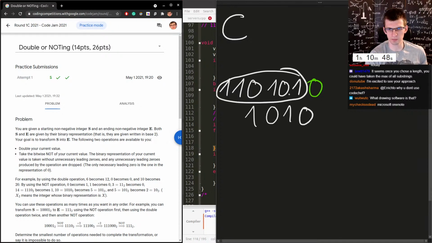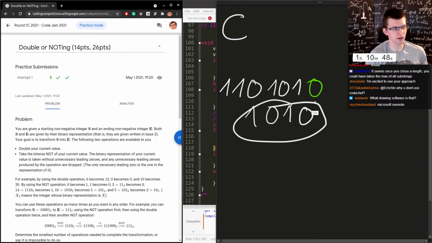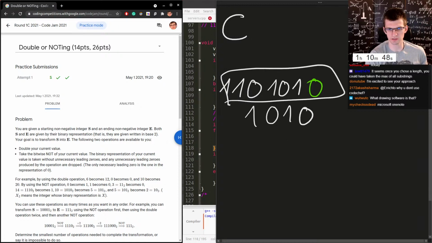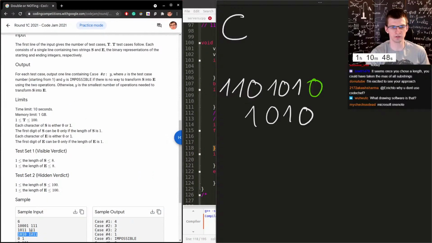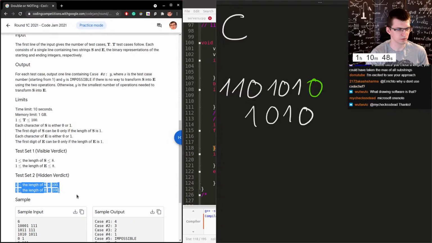From this binary number, you can get this negated shorter one, or you can get this number with an extra 0. You need to, with the shortest number of iterations, get from one binary string to the other. The lengths are quite short, both are just 100.